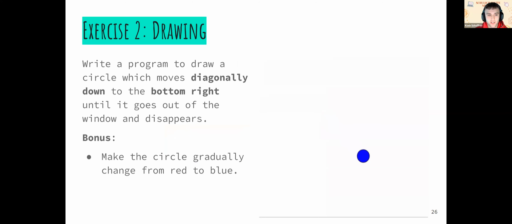That brings us to exercise 2. We want to write a program to draw a circle which moves diagonally down from the top left to the bottom right in the window and disappears. As a bit of a bonus, make the circle gradually change from red to blue. That's not important. I'd rather you get the ball moving from top left to bottom right, and then worry about colors.